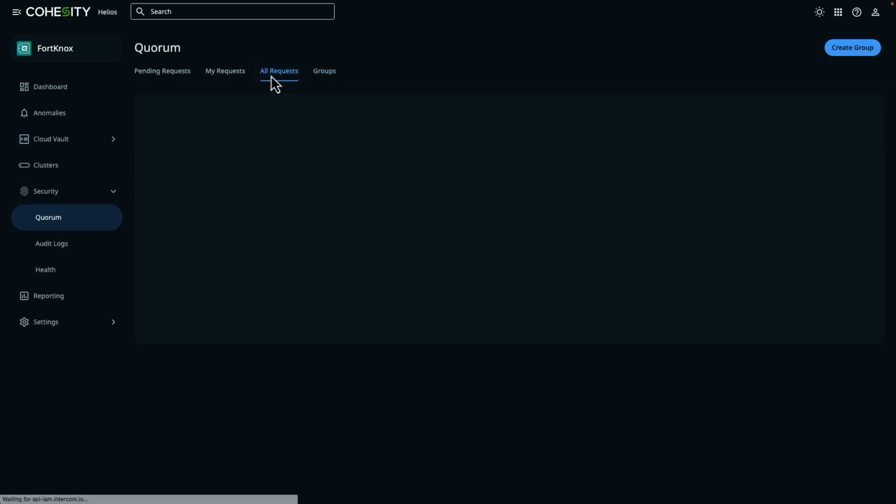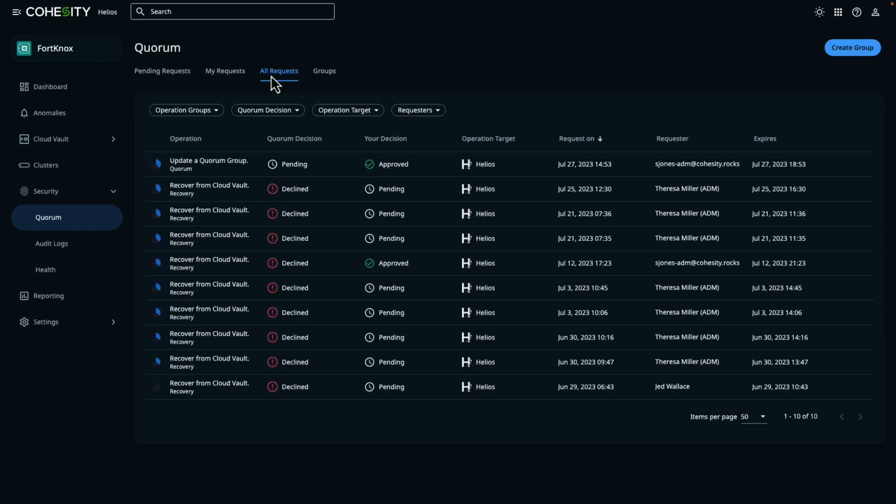Okay, let's go ahead and take a look at the All Requests tab, which will show us any recent requests. In this example, we can see that we have both pending and approved requests. So you can see that we've received some requests from updating a quorum group. We've also had some activity from performing recoveries, and we can see whether or not the decision was approved or denied, or even still pending.